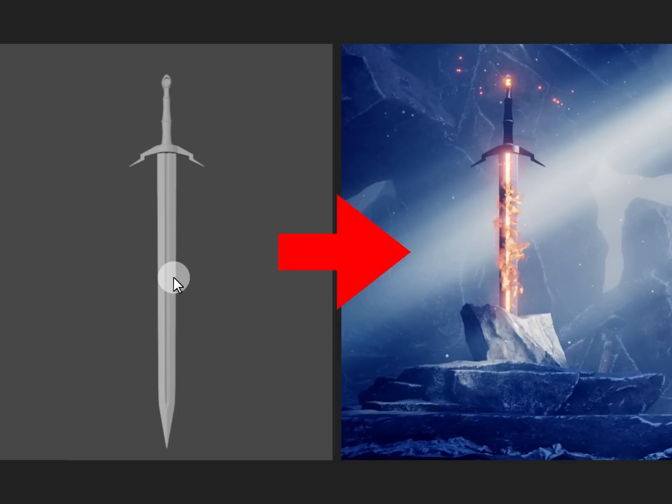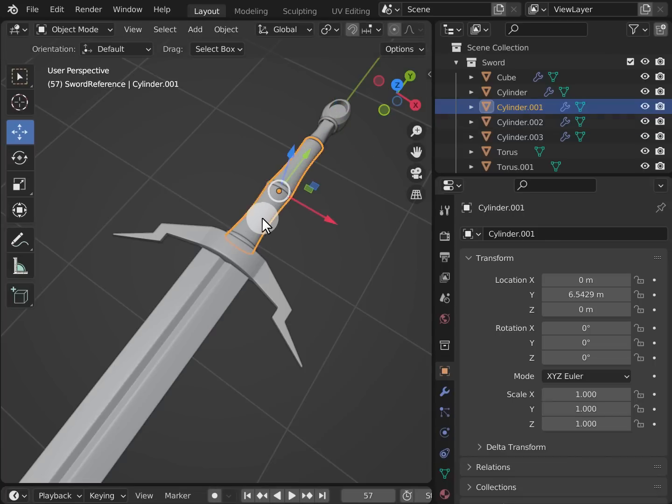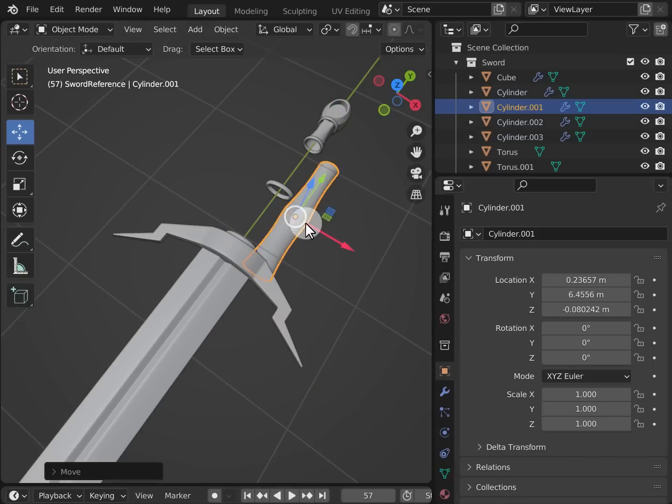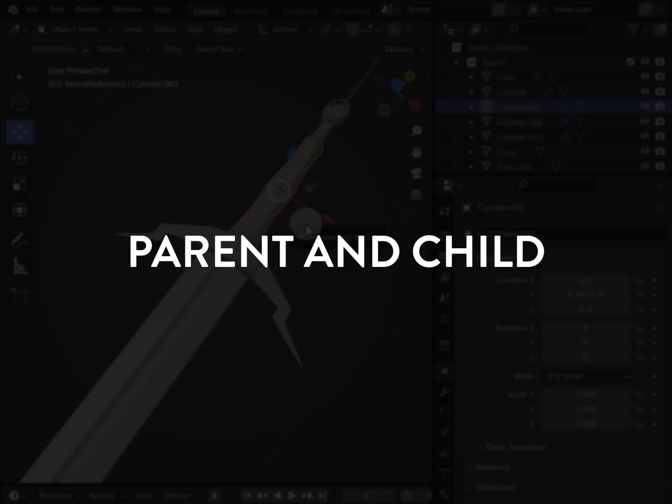The first step to setting up our scene is the camera composition and our sword layout. And we're going to run into a problem really quick, and that's our objects. Currently, they move independently, so there's no easy way to lay these out. So our goal now is to set up the parent and child relationship.